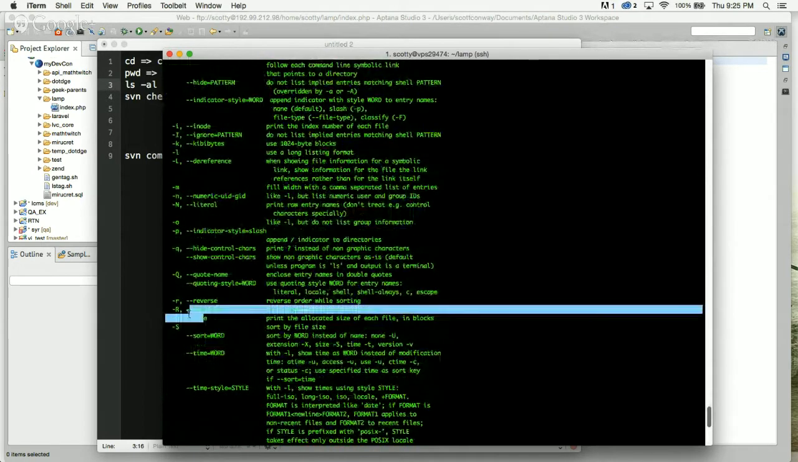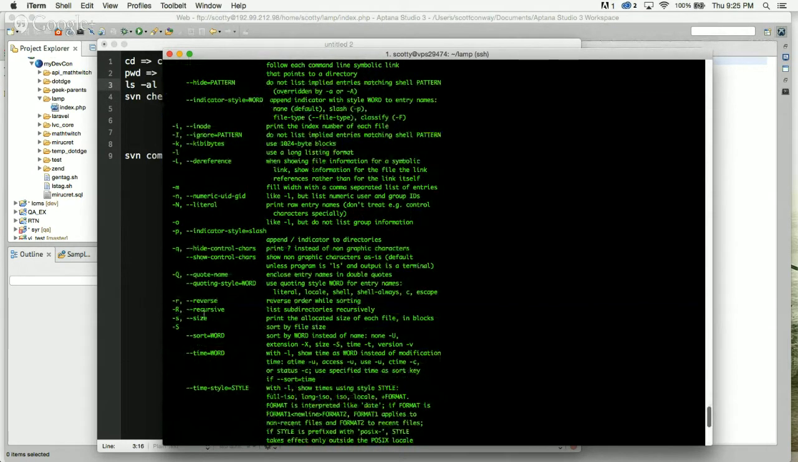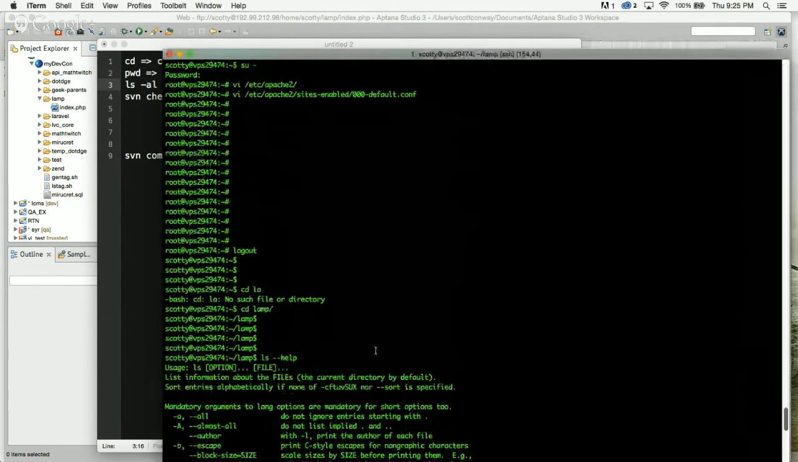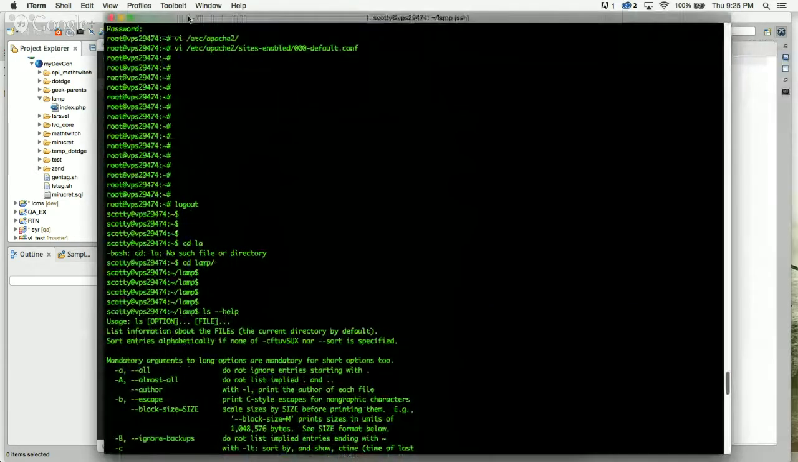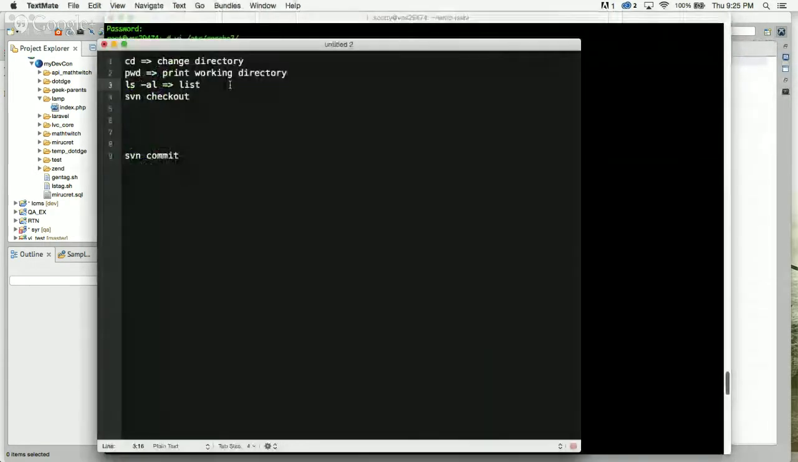If you want to know the size of a file, you can put in the S flag, that kind of thing. But let's not derail this more. We did an SVN checkout, which is pretty much self-explanatory. That is a checkout of the SVN repo. We also did a bunch of VI stuff.